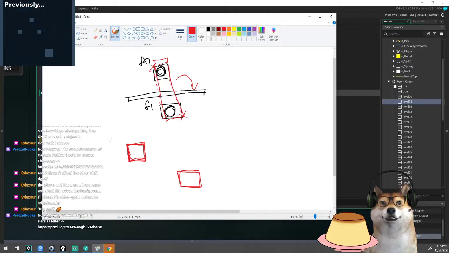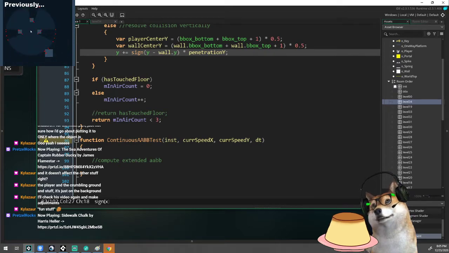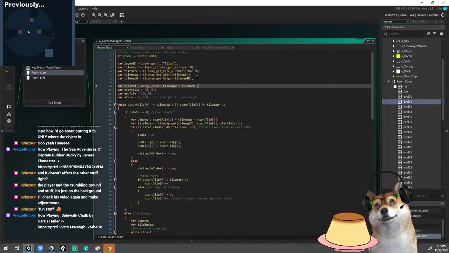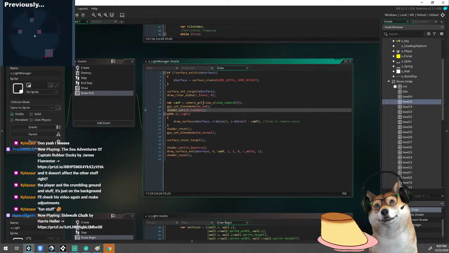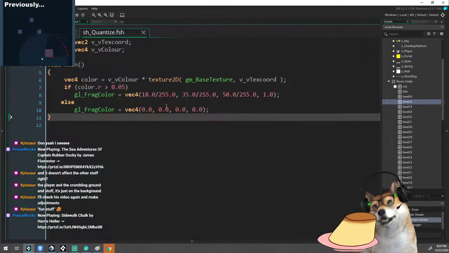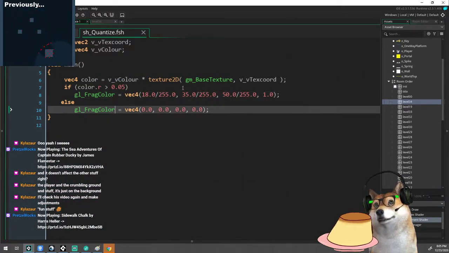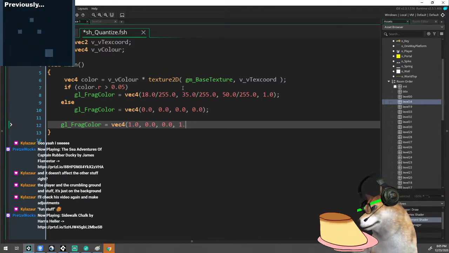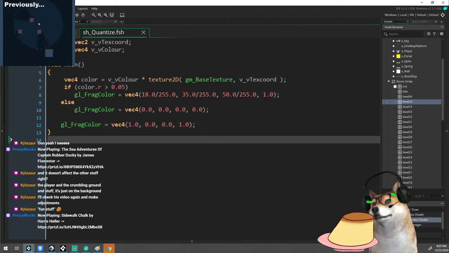I think the easiest way to get started with shaders is just to play around with the color values. If you play around with the color values, then you can kind of see what's going on. For example, if I go to my lighting manager, to this quantize shader, and I have this line here that says vec4(1.0, 0.0, 0.0, 1.0), my entire background will become red, I think. Let's see.